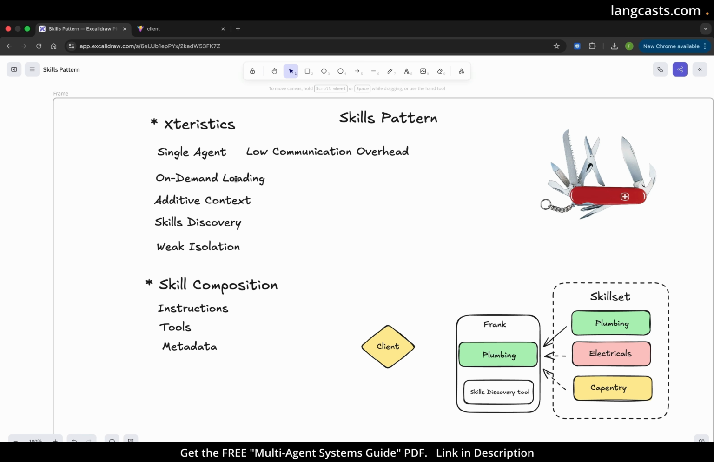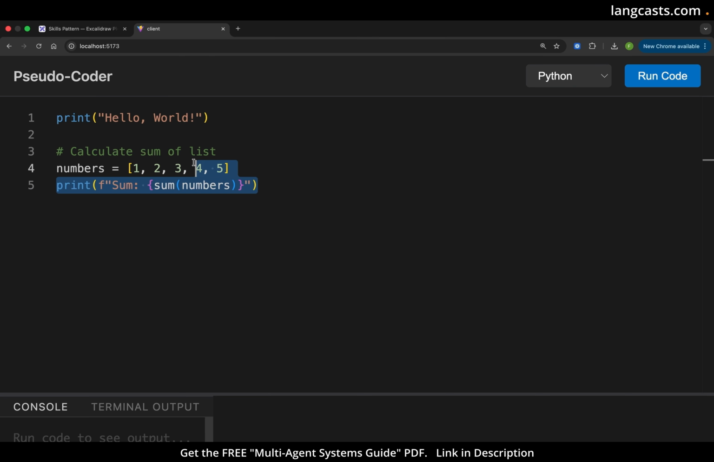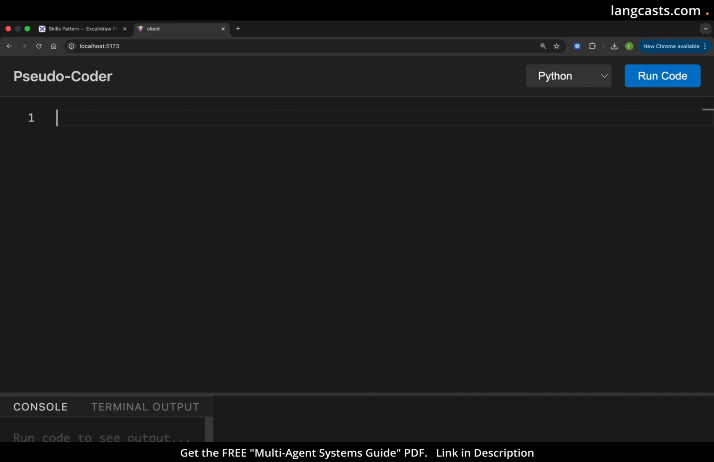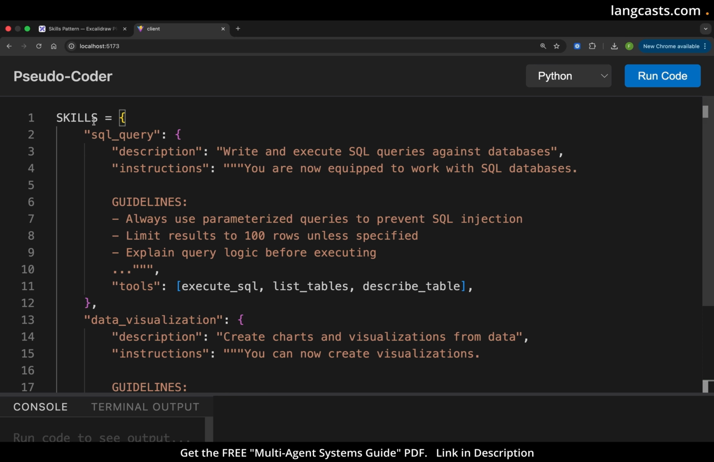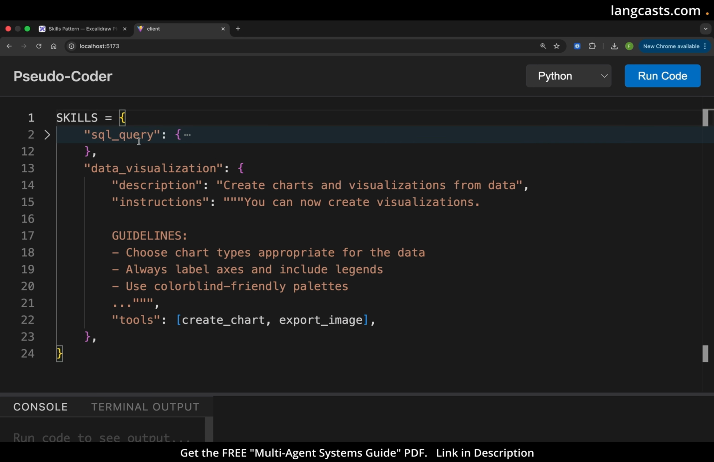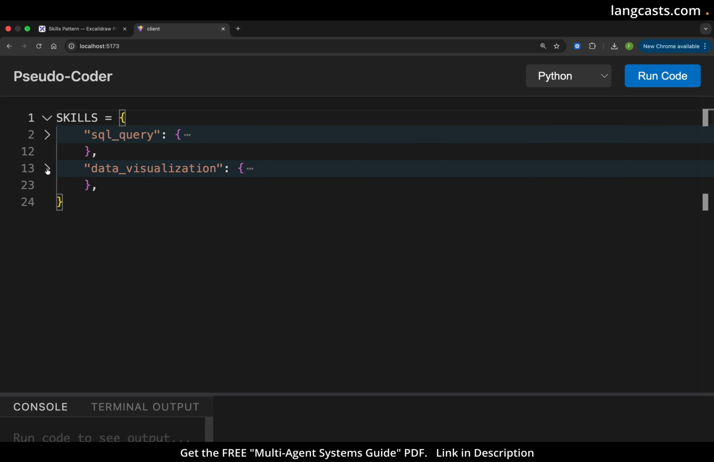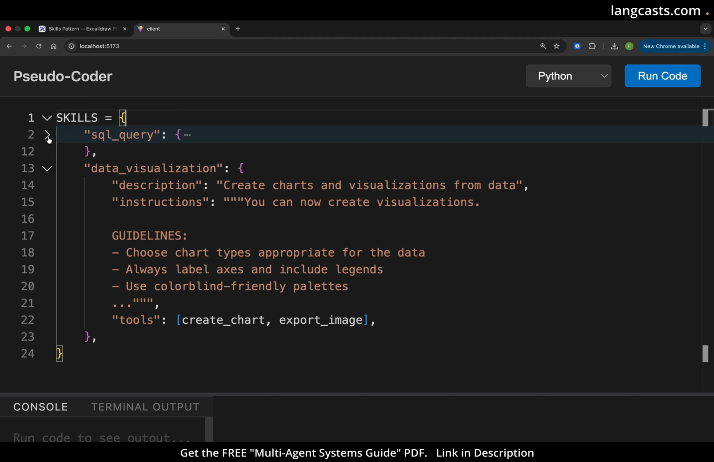Now let us look at the sample implementation using our pseudocoder. A new instance of pseudocoder. And the first thing you will need to do is define a bunch of skills. So here we have a skills constant, which is set to a dictionary, and it consists of two skills. The SQL query skill and the data visualization skill. These are the two skills we have in this example.